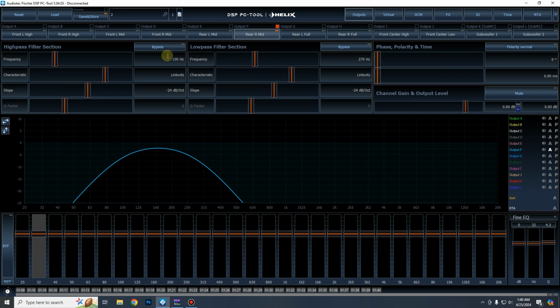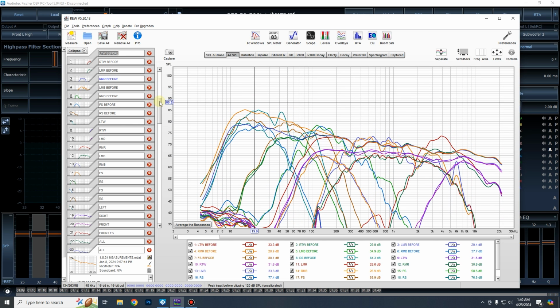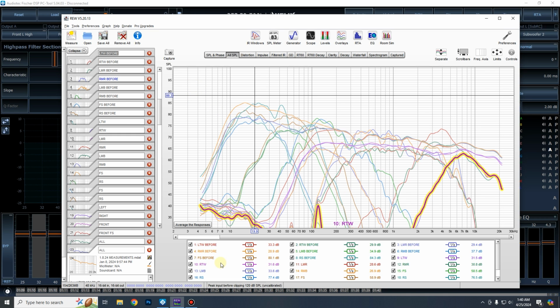But I totally understand why they implement that. Anyways, getting to it, let's start with a mid bass driver. Start with the rear right mid bass driver, or sorry, front right mid bass driver. I know I have it labeled as rear, but again, this is for my front right mid bass driver. And this is the measurement file from the tune that we're seeing, or maybe an older one. I'm not even sure when this is from, to be honest, but whatever.